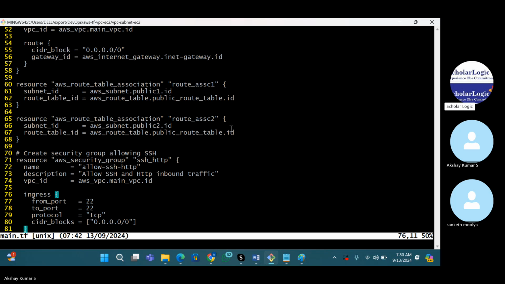Going down, we are creating the security groups. From line number 70, we are creating the security group and assigning the particular rules, from port, to port, protocol. Whatever you do in the console, the same thing you are typing here and then creating them. This is all about writing everything as code instead of going in and creating everything in the console.